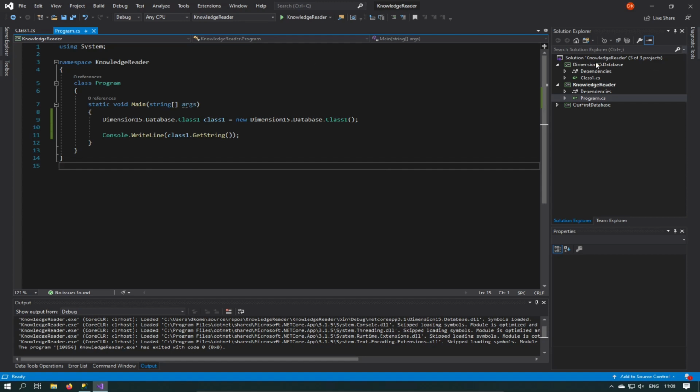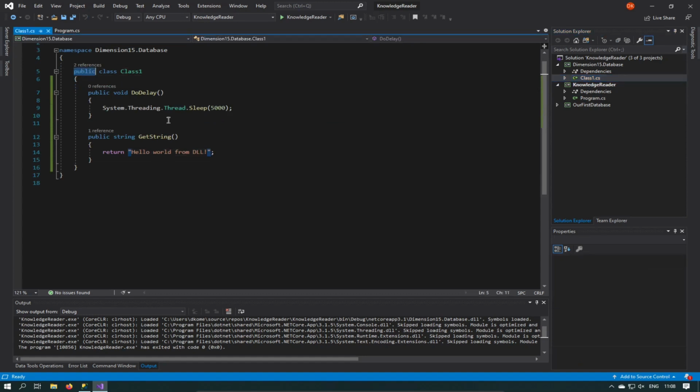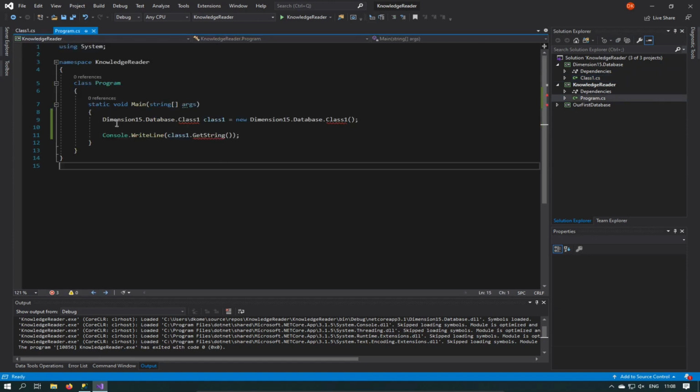Now, if I show you, if we take this class 1, and we don't make it public, we make it private, and we save that. Let's see if we go back. Okay, it's telling us it can't compile. It doesn't even know that class 1 exists. Because we've made it private, it's gone.